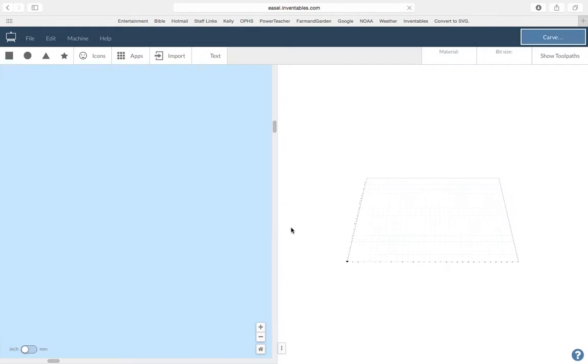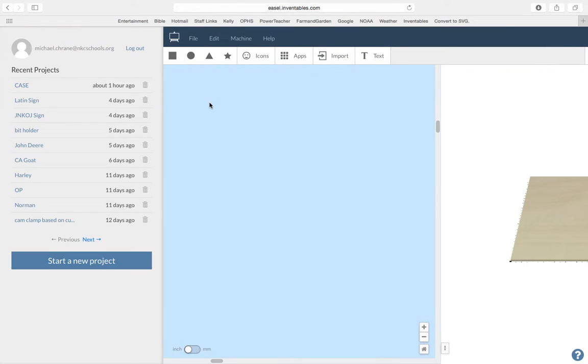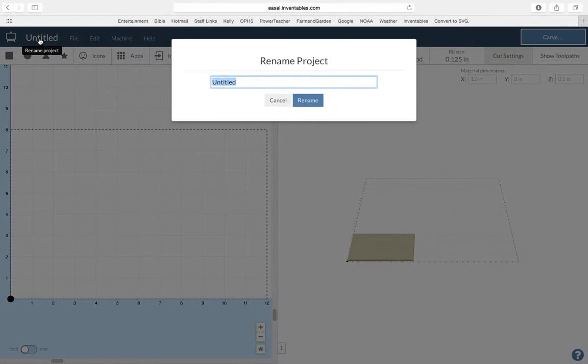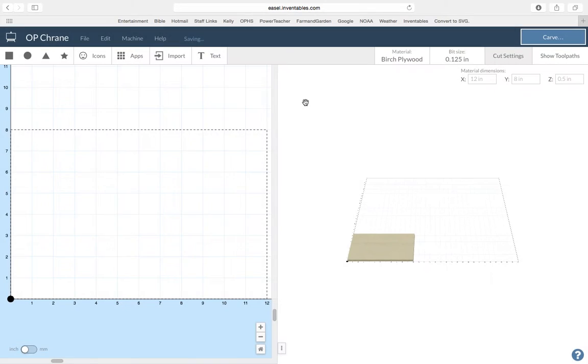First thing you want to do is rename or name your project. If you notice over here on the side, I have a bunch of projects I've got already logged in here. Go over here to start a new project, and it'll come up with this page. You'll go to where it says Untitled, and go ahead and rename your project. In this case, we'll just make a sign that says OP Crane, and I'll spell it correctly. So we'll click Rename. And you notice I have the project named right here.